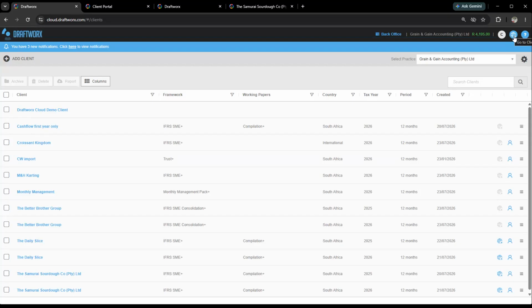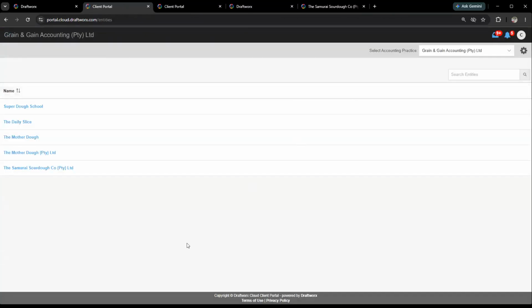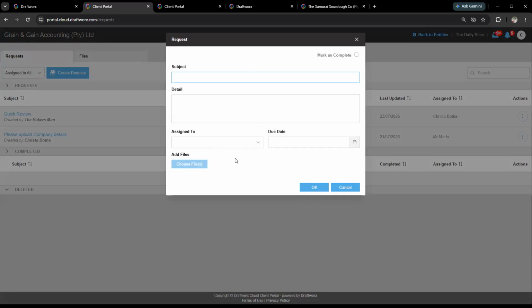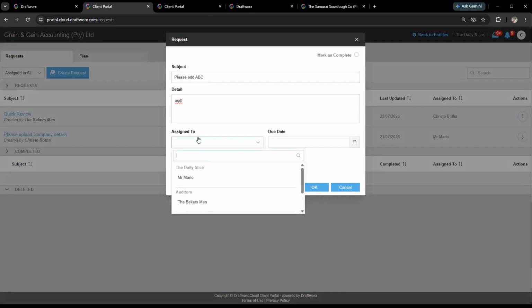What the client portal is, if I click on that, is a communication channel that you can use between you and your client, as well as possibly your client's auditors. You can see I've got a whole bunch of clients over here. I can access one, and one of the things we can do is create requests that we send off to our clients. I can say, please add ABC, whatever it might be, type in the detail, and I can assign it to somebody. Because we can assign it, we can keep track of it. It's not an email that just gets lost.